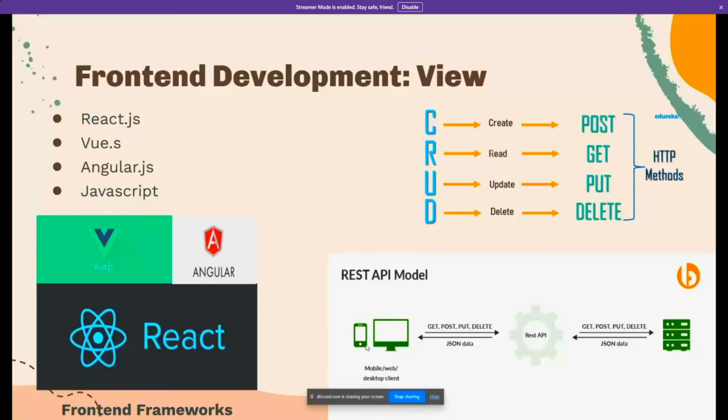And so here's a REST API model, which defines how the view interacts with the controller. So the view makes a request to the controller, and it could either make a get, post, put, or delete request, and then the controller would send back data after performing some business logic in the form of JSON.